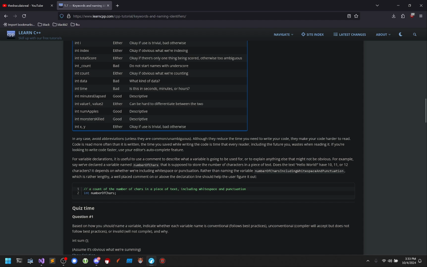In any case, avoid abbreviations unless they're common and unambiguous. Although they reduce the time it takes to write your code, they make your code harder to read. Code is read more often than it's written. Time you saved while writing the code is time that every reader, including the future you, wastes when reading it. If you're looking to write code faster, use your editor's autocomplete feature.